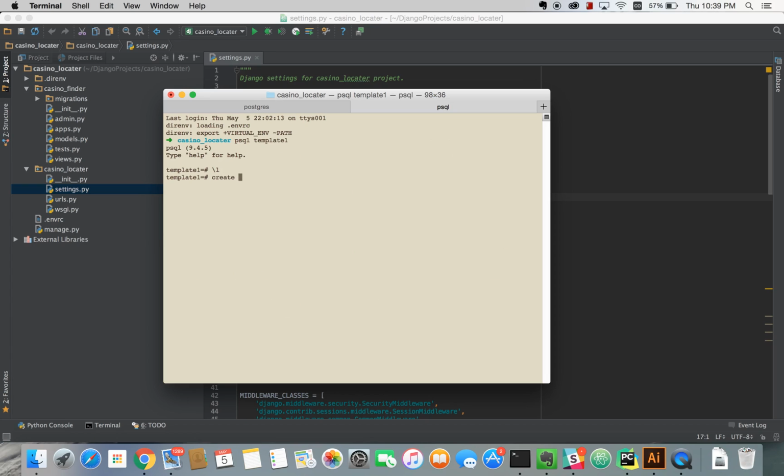And we're just going to create a new database by writing create database, and we'll call it casino locator. Semicolon. And create database. And boom, that's all we had to do. We have our database all ready to go now. So backslash Q will get us back out of here. And we'll head back into our settings file.